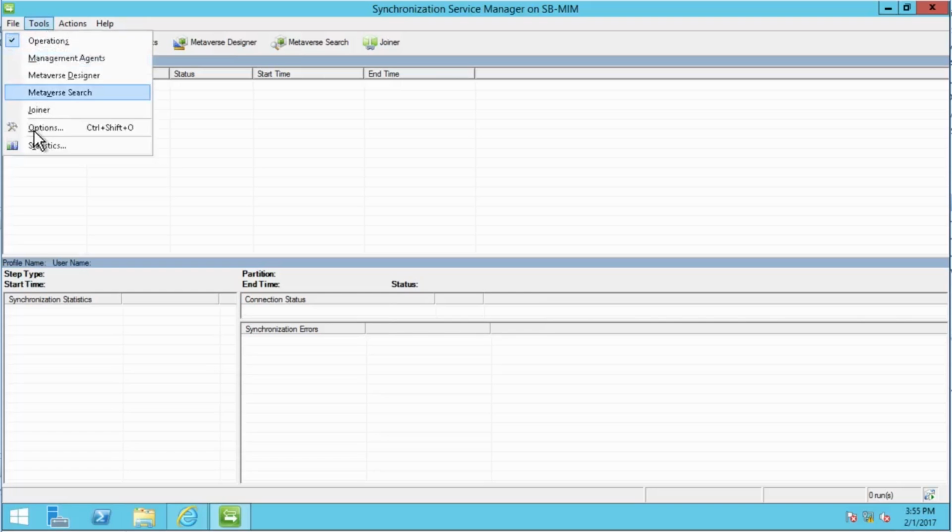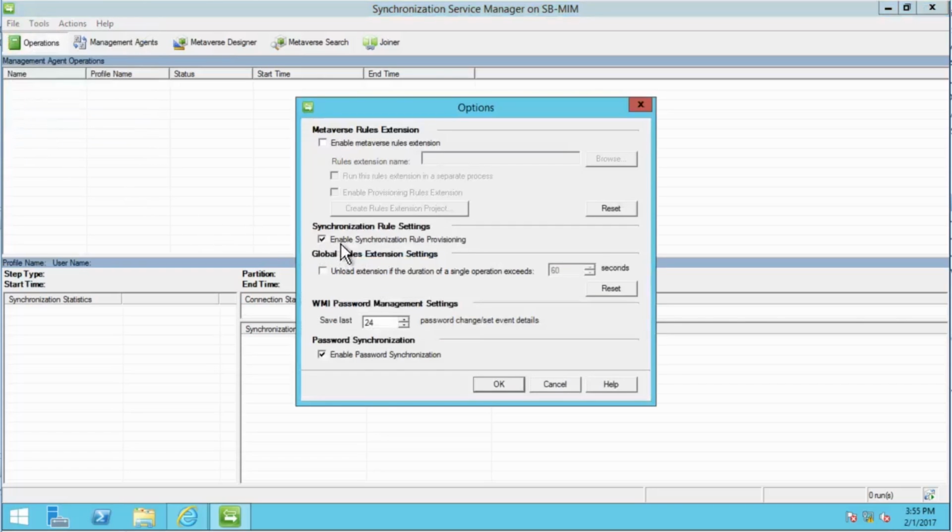So we're going to go to Tools and Options, and we're going to check, I've already done this, Enable Synchronization Rule Provisioning and Enable Password Synchronization. We'll check both of those.